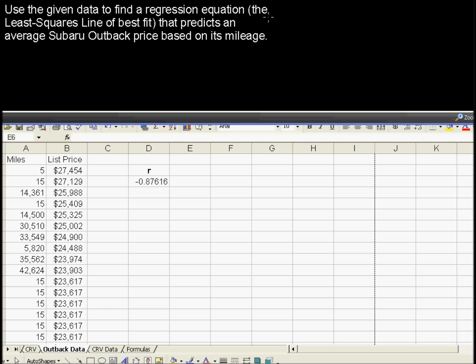Use the given data to find a regression equation, the least squares line of best fit, that predicts an average Subaru Outback price based on its mileage. The regression equation for the linear regression is y hat equals a plus bx. Or you may see it in some books written as y hat equals b sub 0 plus b sub 1 x. The format is the same, however, whether you have b sub 0 as the y-intercept or a as the y-intercept. So let's look at that right away.